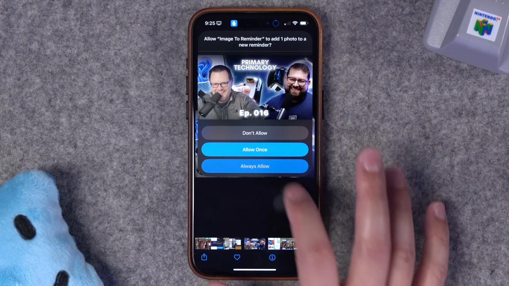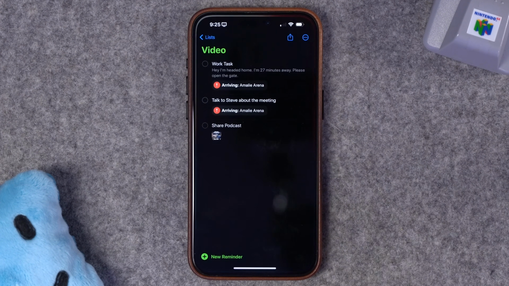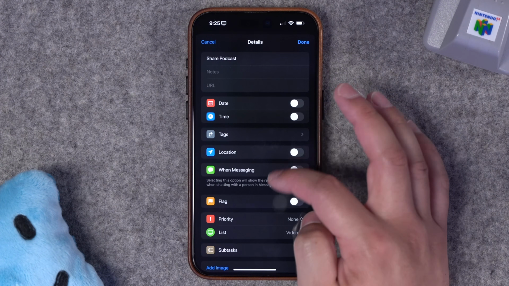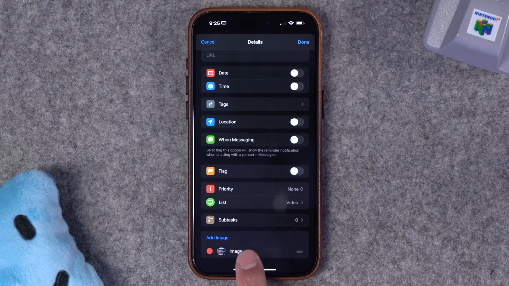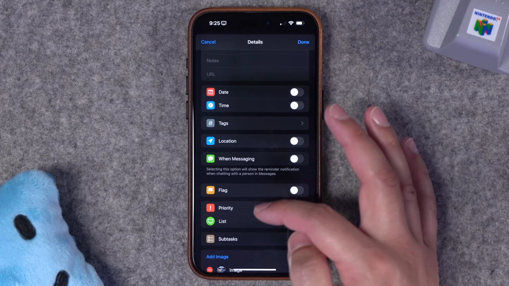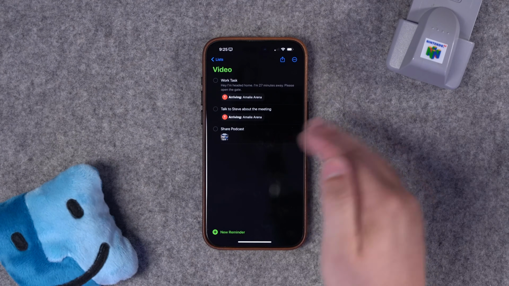I'm going to hit done, always allow, and now it's going to create a reminder with that image already attached. Let's go to our reminders. You'll see the title of the reminder that we had there. And if we go to the info, we can see the image attached right here, and you can tap it and preview it. Helpful if maybe you're taking pictures at a job site and you need to add those to a reminder. This shortcut will let you quickly attach those.